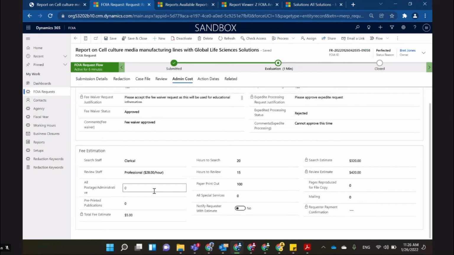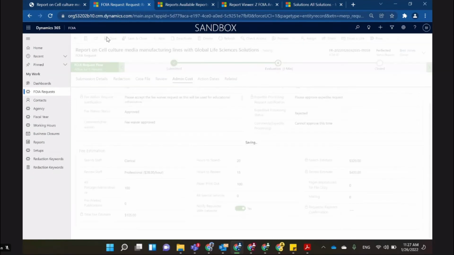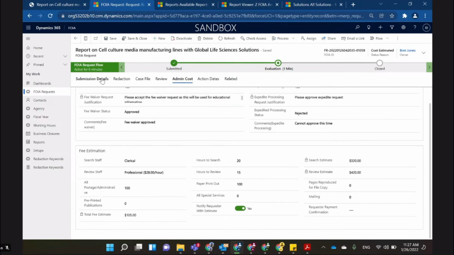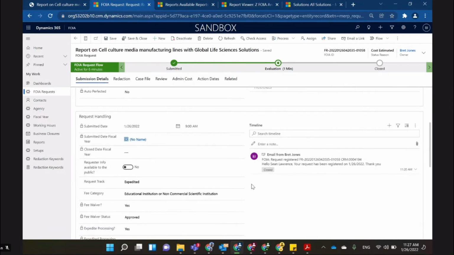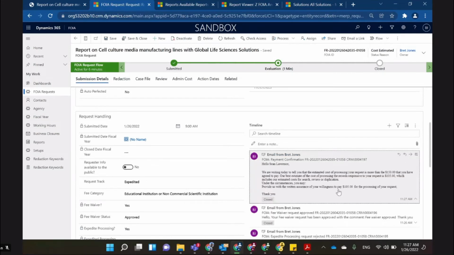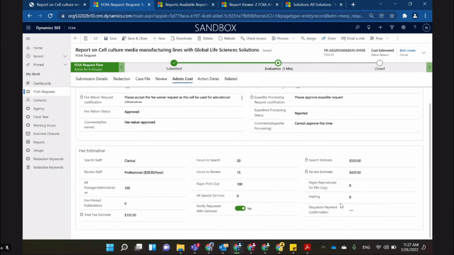In a positive use case, the FOIA specialist will notify the requester saying that this was the estimated expense, and the requester, Sean in this case, will receive an email with the estimated amount, and he can respond back with his willingness to pay the estimated amount. Positive use case, and at this time, Brett can update the request payment confirmation as accepted, and then click on save.